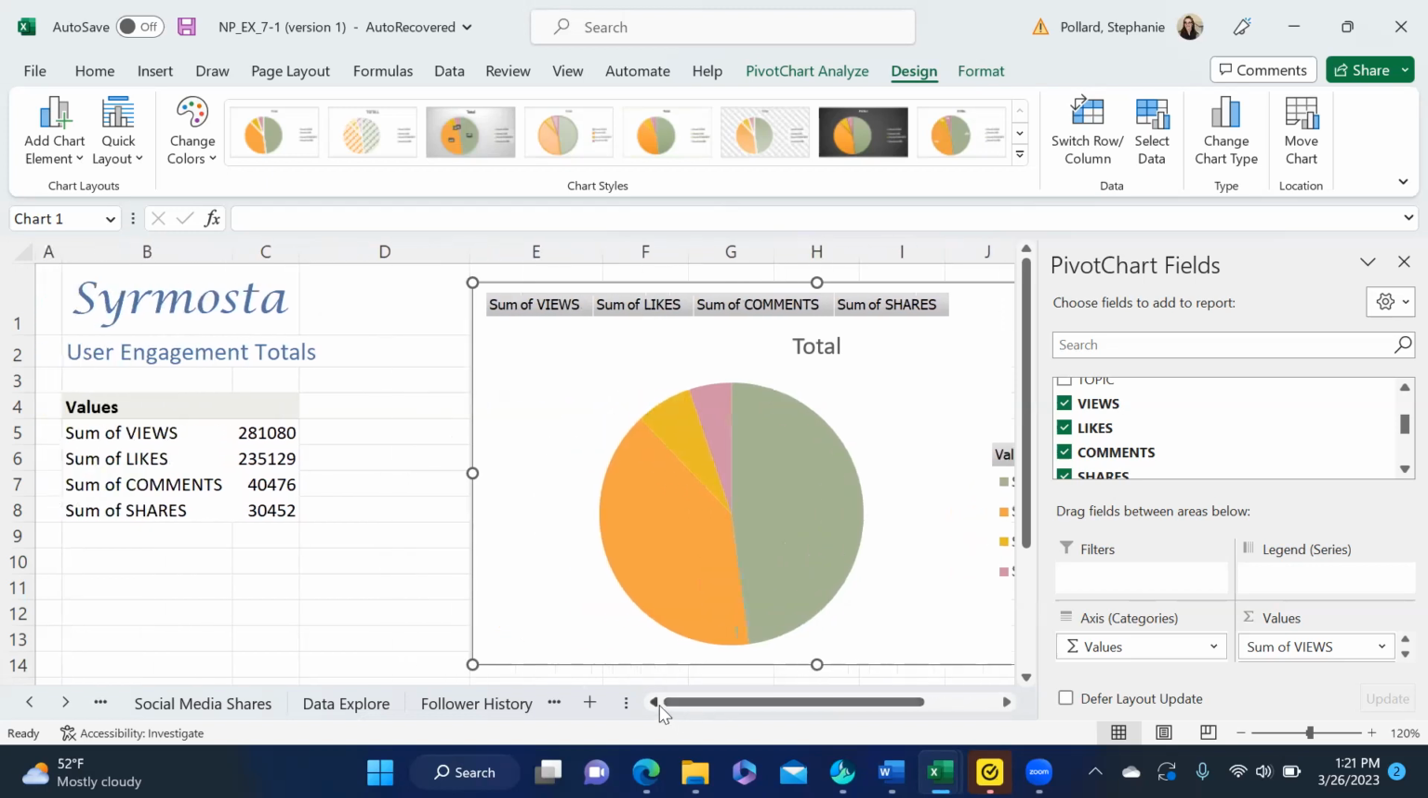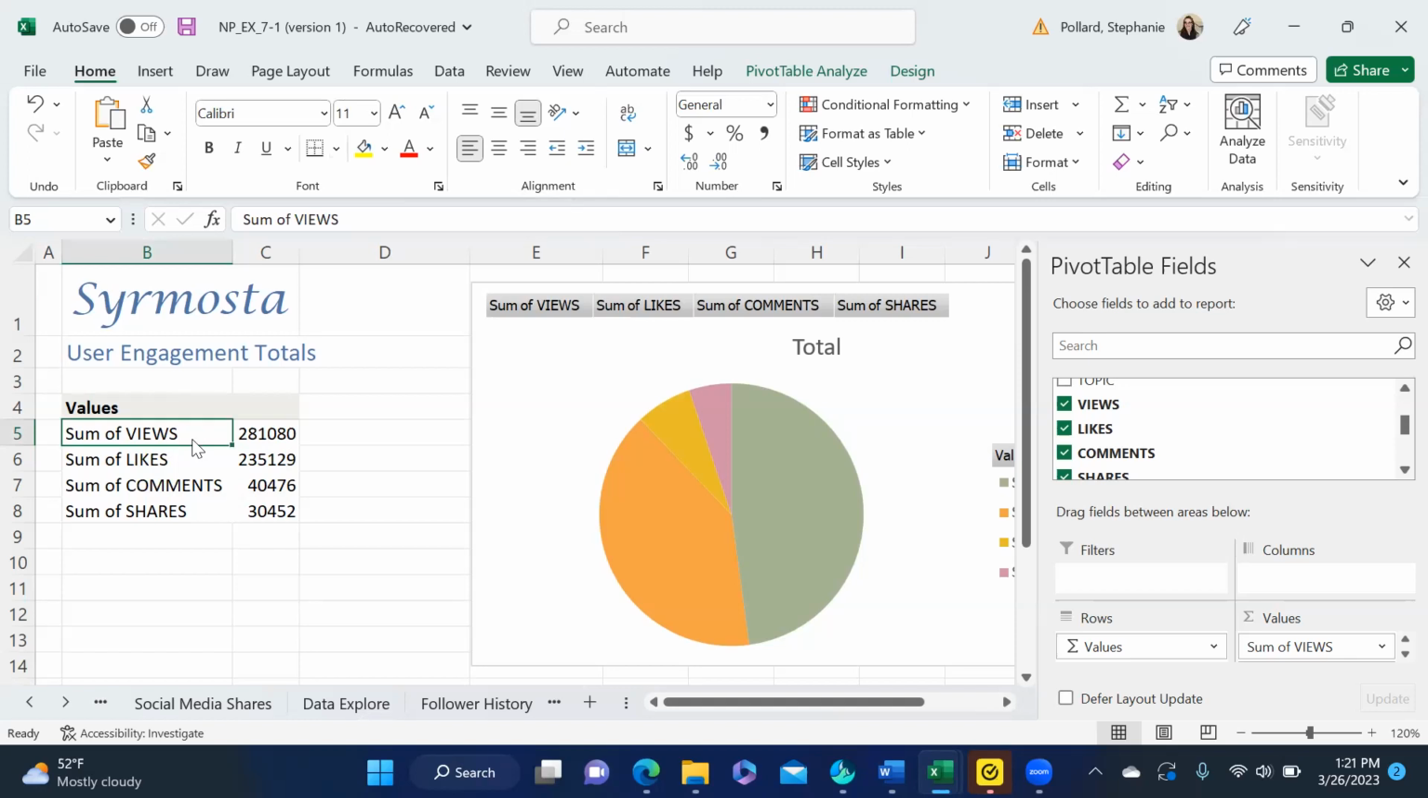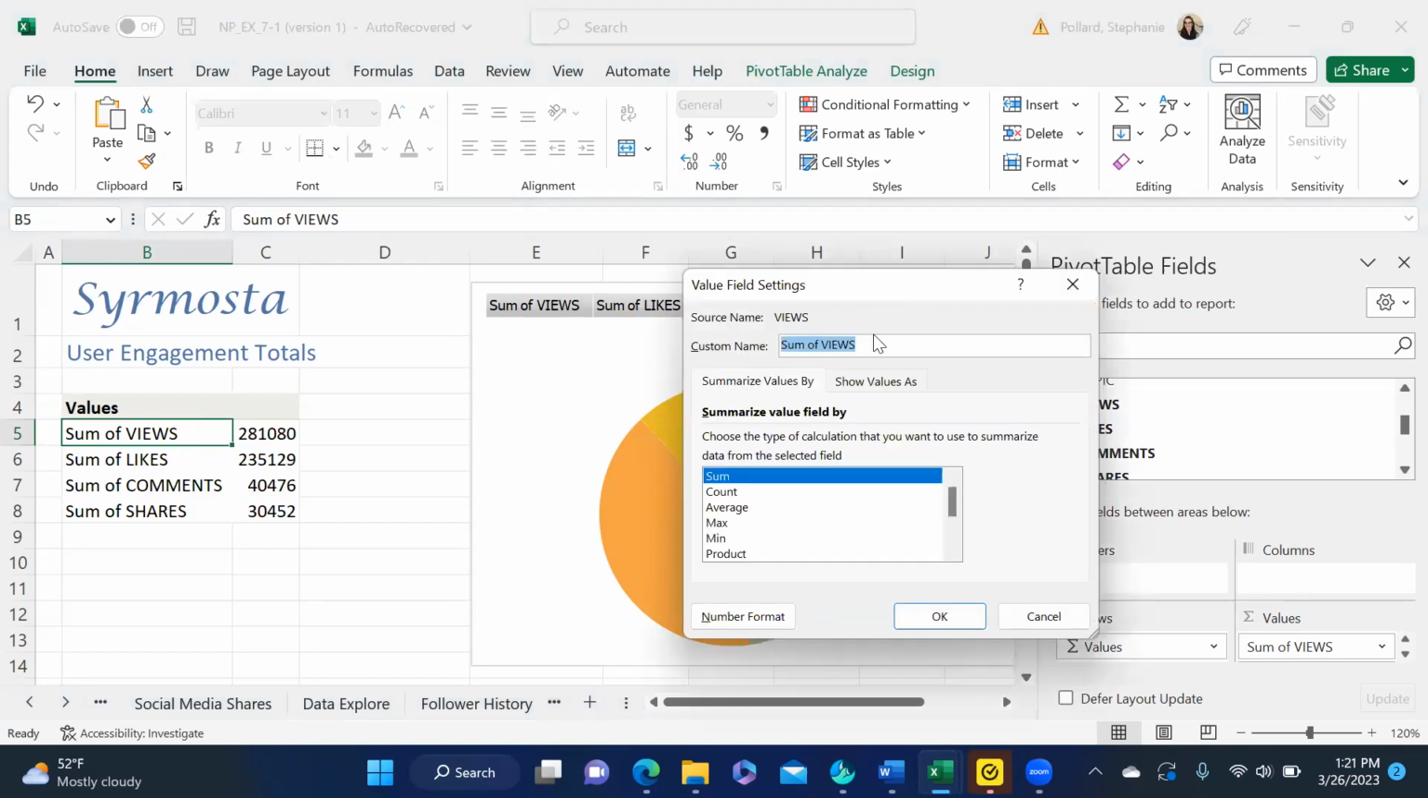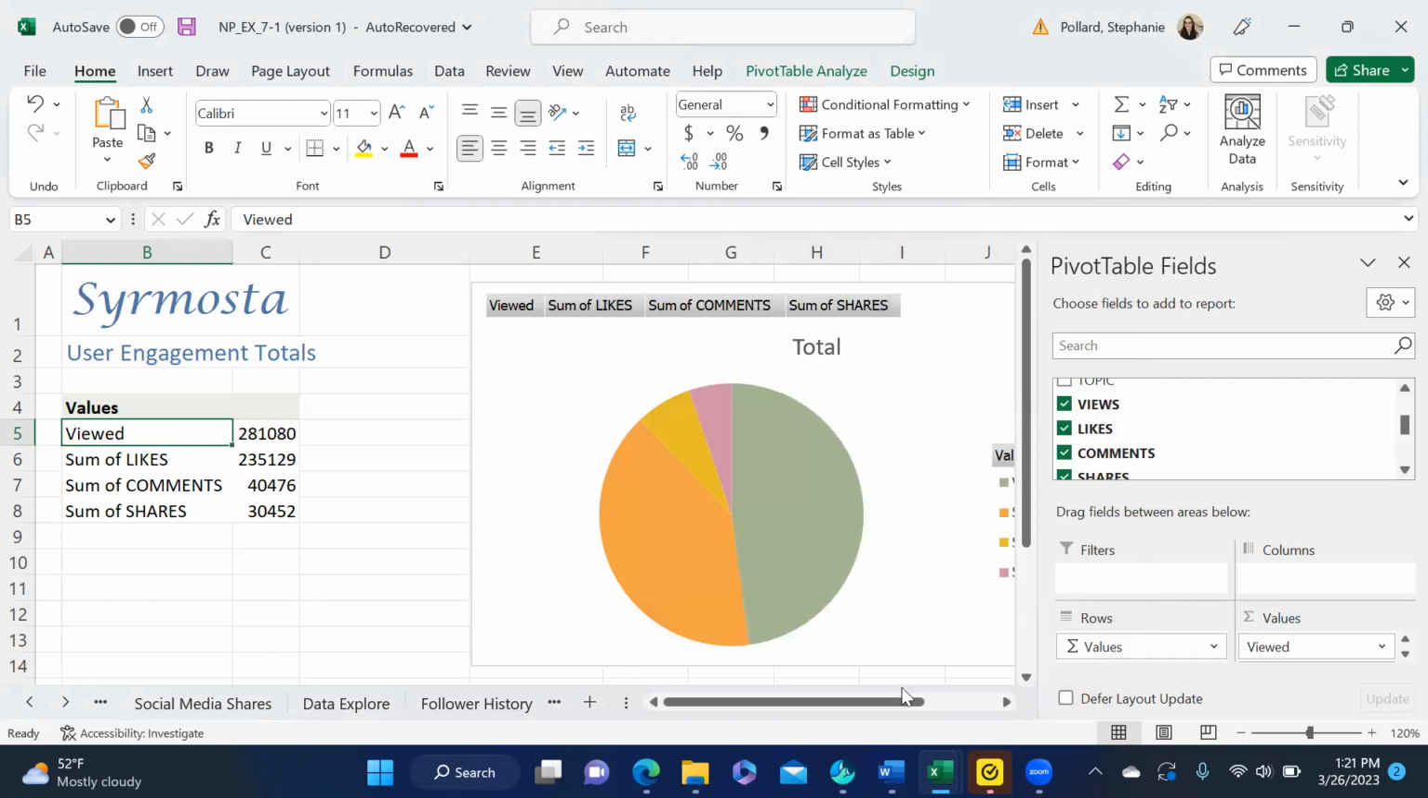So I'm just going to move over here, and I'm going to change my name. Sum of views, sum of likes, sum of comments. This is a little bit maybe cumbersome, so I can actually change this right here in the table. If I double click in, I can change my name, and we're just going to change it to viewed. I'm going to leave it as a sum, but if I wanted to, again, change that formula, I could. And you can see that it does update in my chart as well.